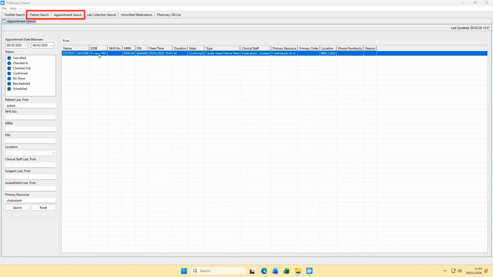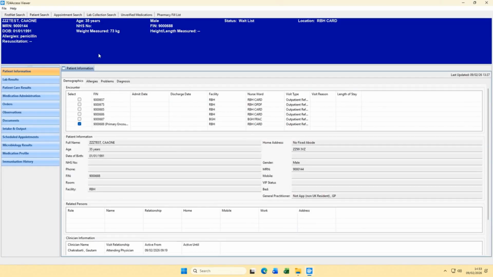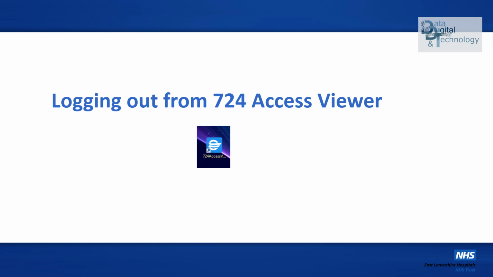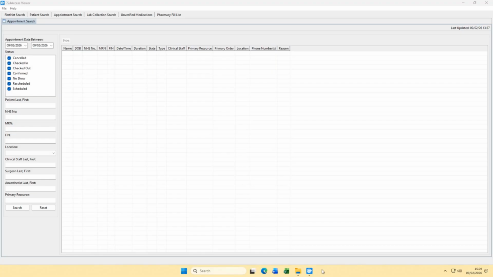In both Patient Search and Appointment Search, you can double-click on a patient's name to view their information, just as you would in the FirstNet search option. Remember, you can use File and Print to print the sections of the patient record you need. Logging out from the 724 Access Viewer application. Once you have finished using the 724 Access Viewer, to log out, select File and then Exit.